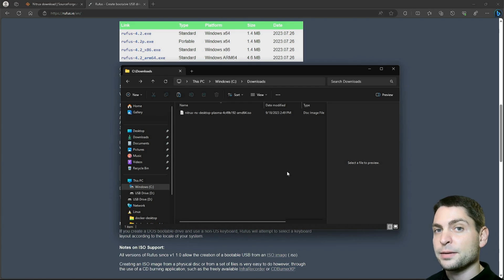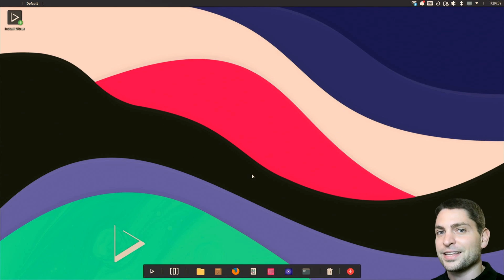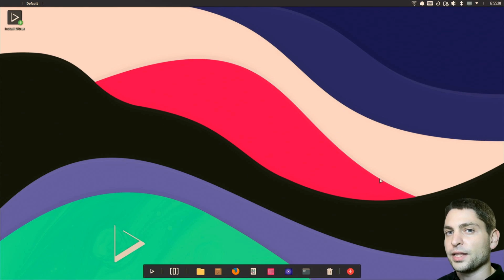I will do the same on my machine as well, and I'll see you in the live environment. And here we are inside the Nitrux live environment. And now it's the right time to plug in the second USB drive where we will install the full Nitrux on. I will do it as well.